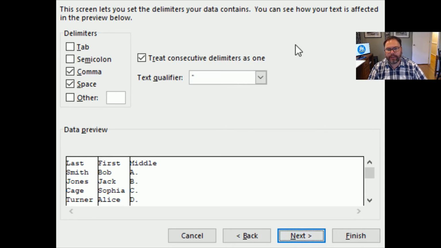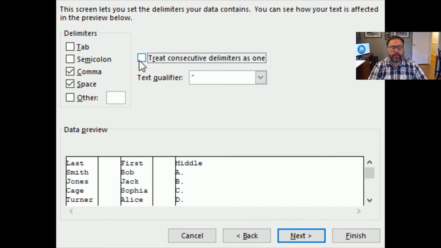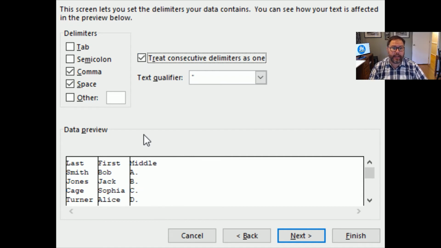Delimited is nice because it looks at what you have. The delimiters are going to be tab, semicolon, comma, space, or other. Well, right now we know we have commas and spaces. If we scroll down in our sample, we'll see that we have both, and we can see that they're broken out. You always want to have treat consecutive delimiters as one checked. Now, that may not be the case. Sometimes your data may or may not need it, but for this example, it will work very well for us.